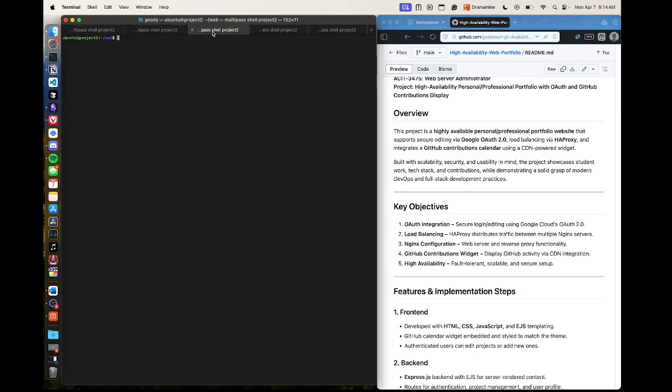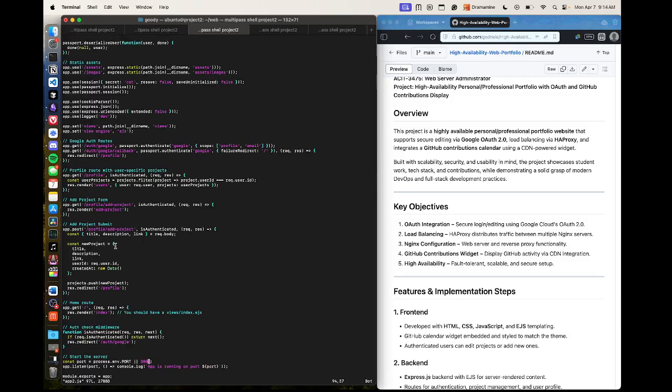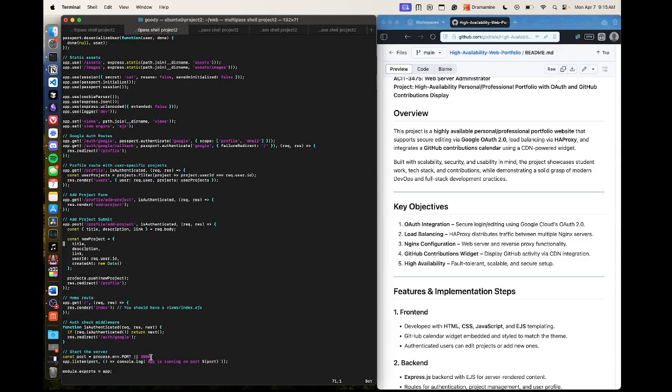Now let's look at app2.js. App2.js is similar to app.js, but can be used to represent another instance of the backend server for load balancing. This file mirrors app.js, ensuring redundancy and availability. The only difference here is that this is using port 3002, while app.js is using port 3000.